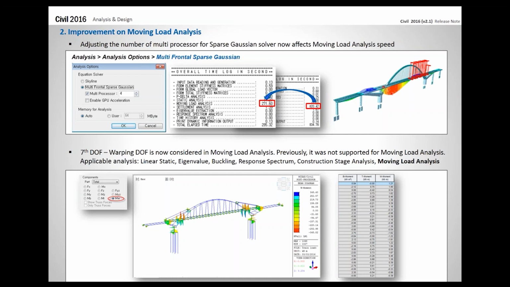The example structure above has 408 beam elements and 46 truss elements with a traffic lane defined. As you can see from the table, previously it took 820 seconds to complete the moving load analysis, but after this update, it reduced by a third, which becomes 271 seconds.